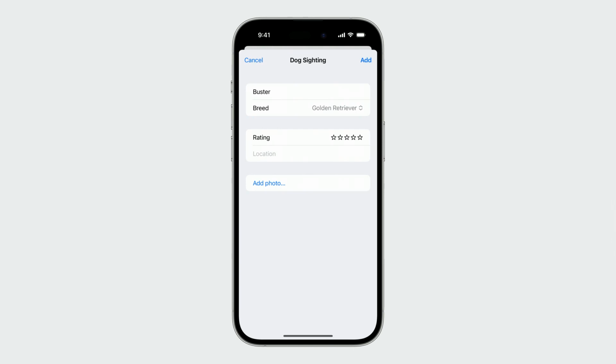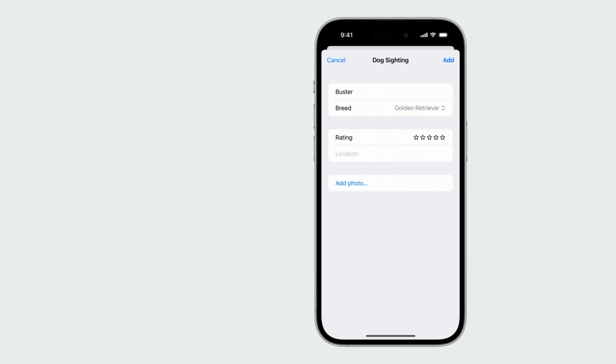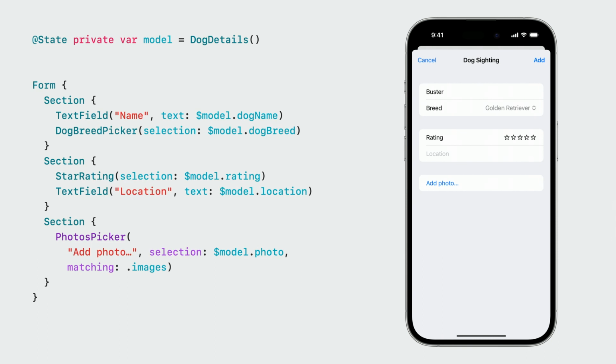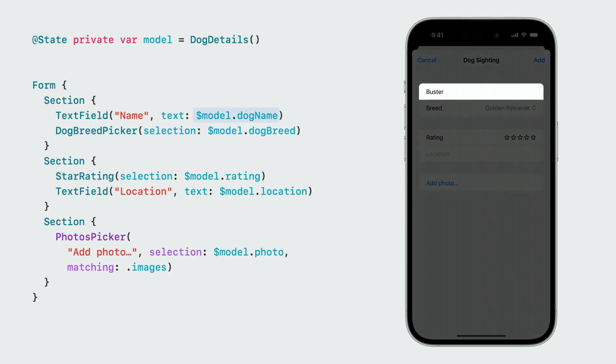In addition to modeling read-only values, observables are also a natural fit to represent mutable state, like on this form for a new dog sighting. The model is defined using the state dynamic property, and I'm passing bindings to its properties to the form elements responsible for editing that property.